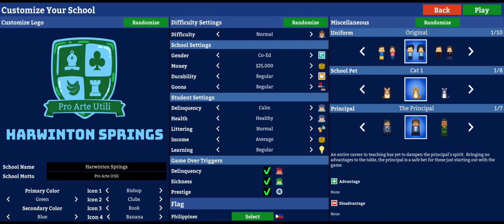So we've got our difficulty. We've got normal, easy, hardcore. Actually, I think it goes easy, normal, hard, and then hardcore. Okay. So we've started out. I'm just gonna pop it back on normal because we're gonna customize all these anyway. We've got my school's gender. I think I want to keep it co-ed.